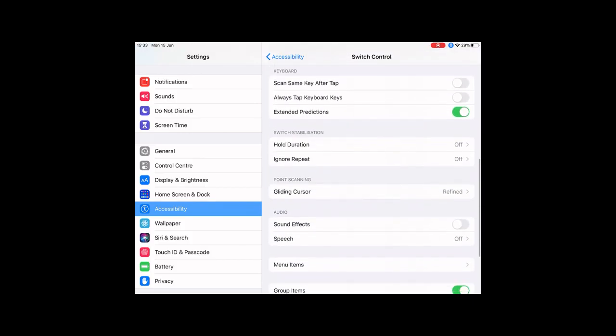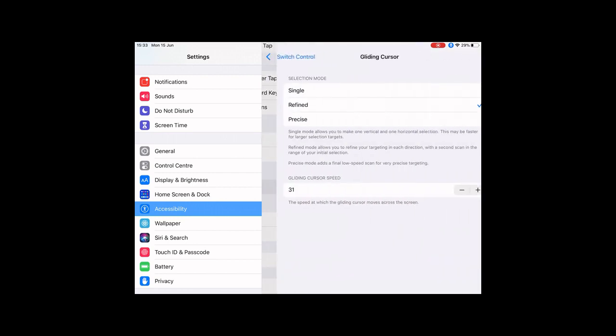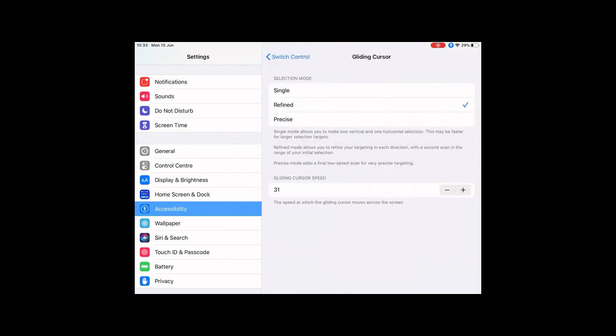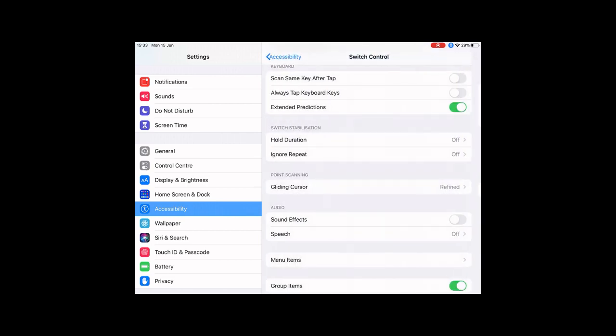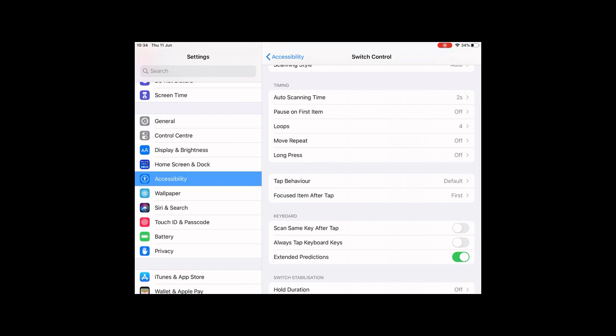Similarly, if you're using point scan with the gliding cursor, you can change how fast or how slow the gliding cursor moves across the screen. The lower the number, the slower the cursor will move across the screen. So in this case, I'm making it faster. Loops is useful. That shows you how many times it will scan round the iPad before it cancels itself. So if you make a mistake, for example, this can be adjusted.